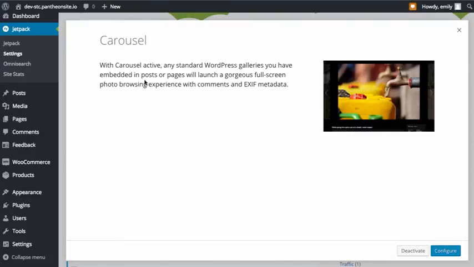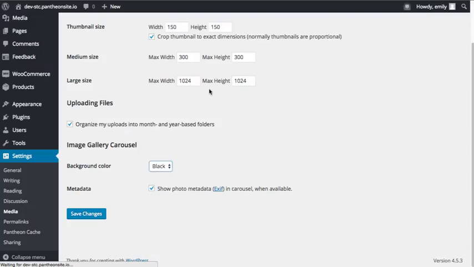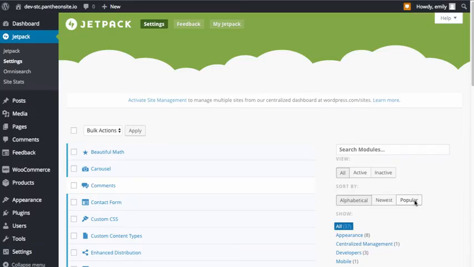So in this case, this actually adds the ability to include a carousel inside any of your posts or pages. If you want to configure it, you have the option to configure, and then of course you can deactivate it. Any of the settings that have a blue line right here are settings that are currently active. If you click configure, it's going to allow you to configure settings for the image carousel. So this would allow me to specify the background color and specify if I wanted to show metadata in the carousel if they were available. I'm going to go back to my Jetpack settings and we'll actually leave these as they are for right now.